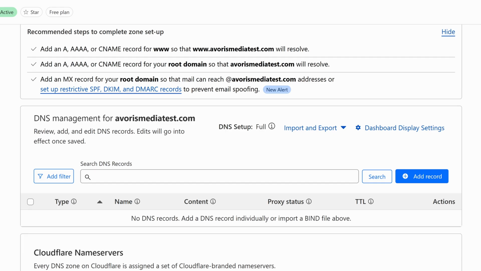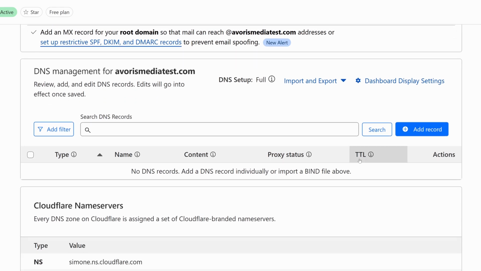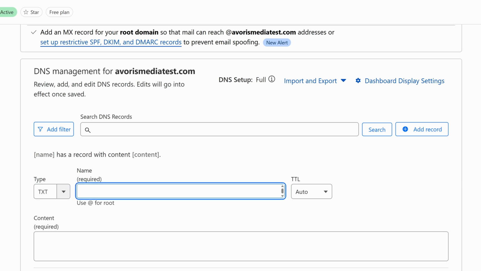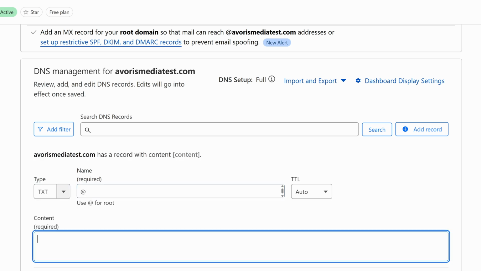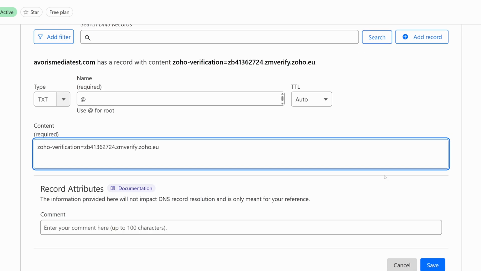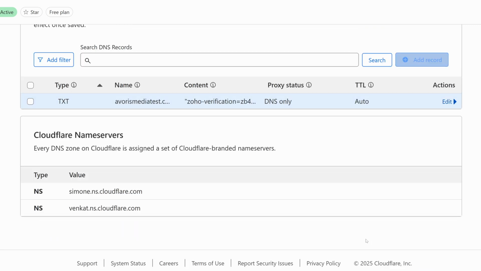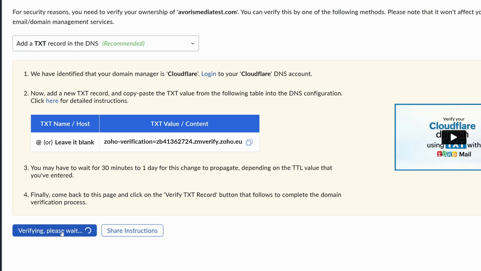Then switch back to your DNS settings, whether you're using Cloudflare or another provider. Create a new DNS record with the type set to TXT. For the name, enter the @ symbol to point it to the root domain, and paste the verification value into the content field. Once that's done, head back to the Zoho setup page and click to verify. And perfect. The domain is now verified.